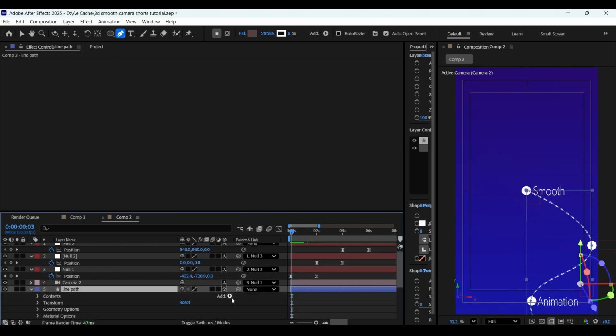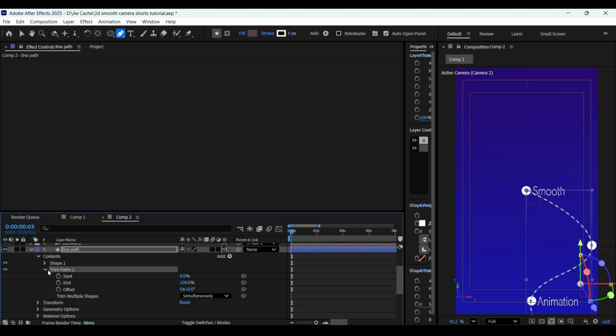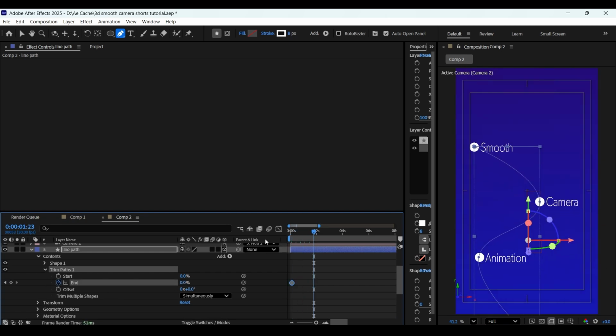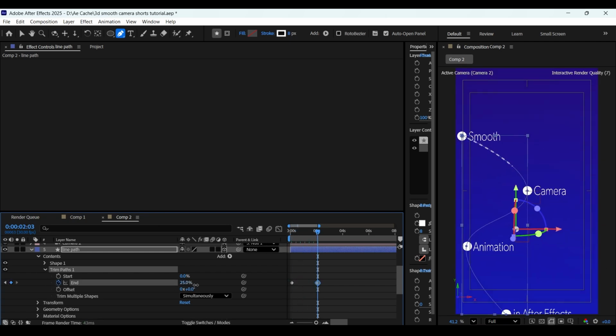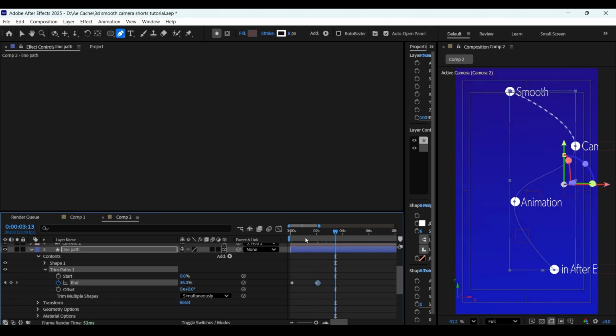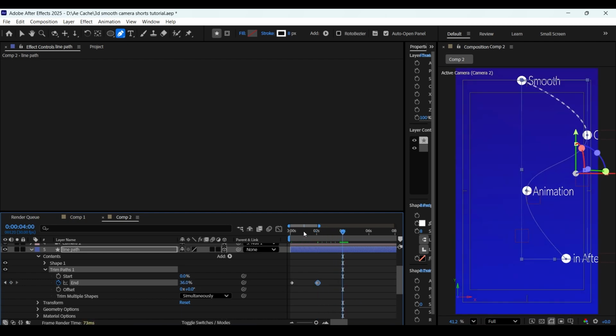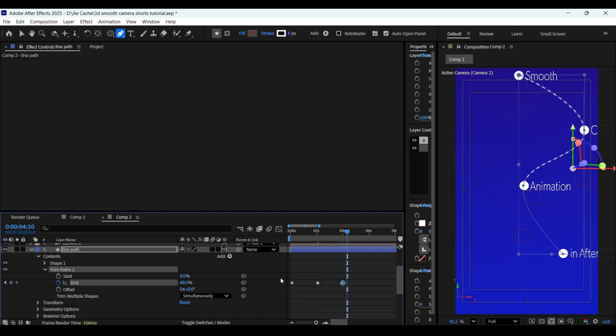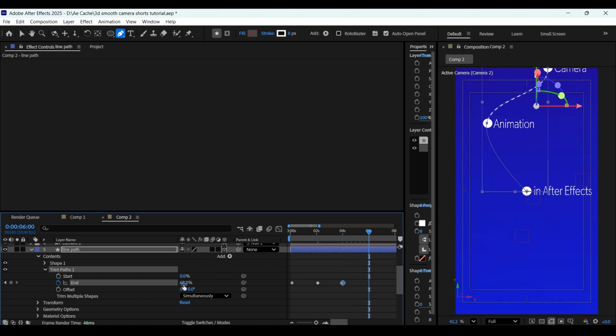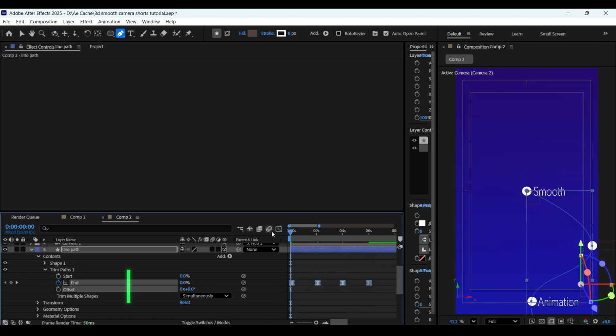Now let's add a trim path property for this line shape layer. Set the end value to 0 and add a keyframe at the beginning. And then come 2 seconds forward and increase the end value so it reaches the camera circle shape, just like so. Now just repeat the same process a few more times until we reach the last circle shape. Now select all the keyframes and press F9 to ease.